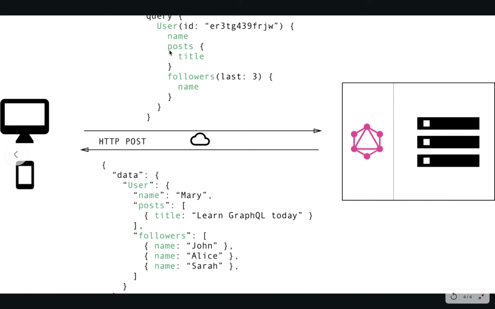If you just need the posts of that particular user with the ID, you just define user and post title. You don't have to define the followers, and it will just return the first part of the response and it won't return the followers. And if you just need the followers, you can just eliminate the posts object in the request and it will just return the followers object in the response.